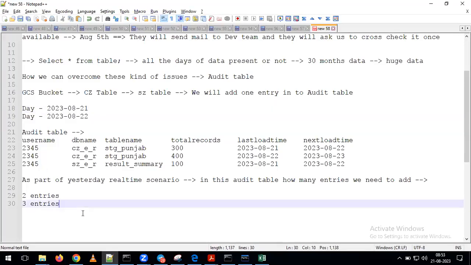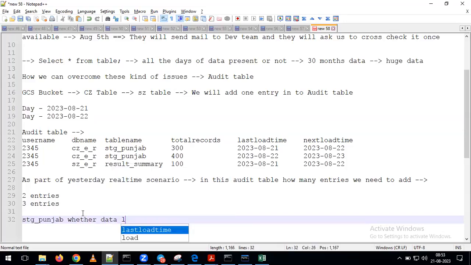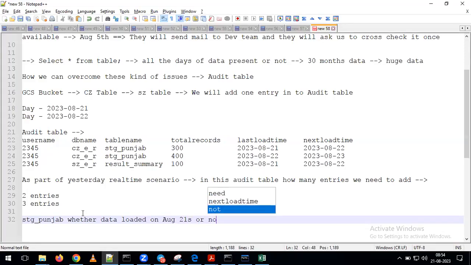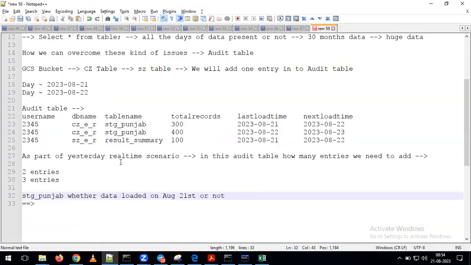Now, my requirement is, I want to verify in the staging Punjab table whether data loaded on August 21st or not. This is the one I want to check. Now you tell me how you need to check this information. In the staging Punjab table, I want to verify whether data loaded on August 21st or not. How can you check it? We need to go to the confirm zone table, or simply we can go to our audit table.